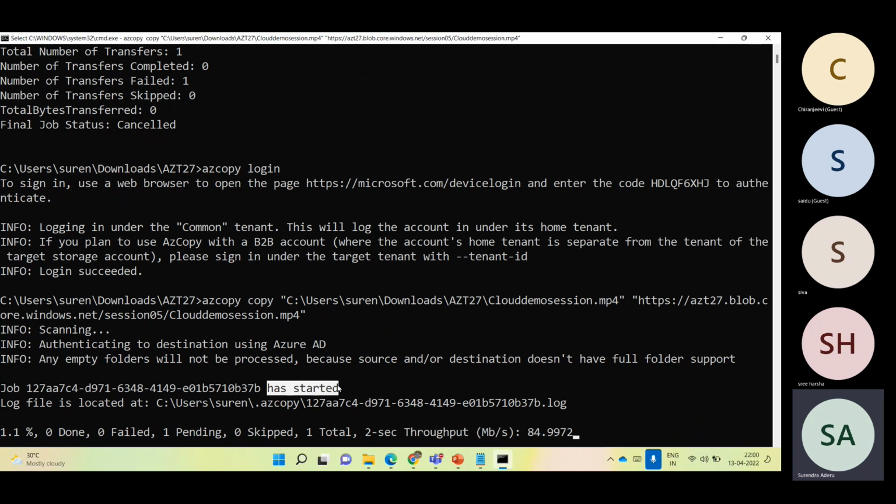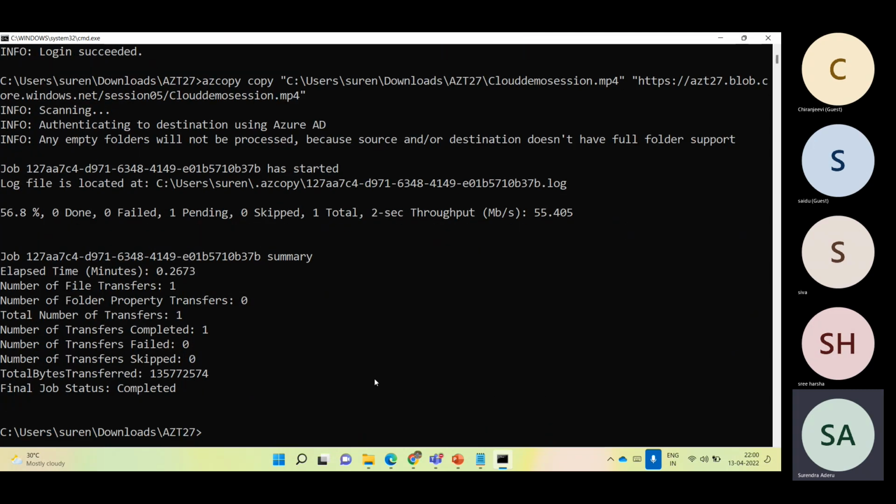Are you able to see? There's a percentage, 1.1% completed, and the throughput, you could see 84 Mbps. It is uploading the data, right? How many are pending? In total, how many files? In a real-time scenario, the throughput will gradually increase if it is a large file. All right. Now it will give a summary: number of transfers completed. It has not failed this time. The completed count is 1. How much time did it take? 0.26 minutes.